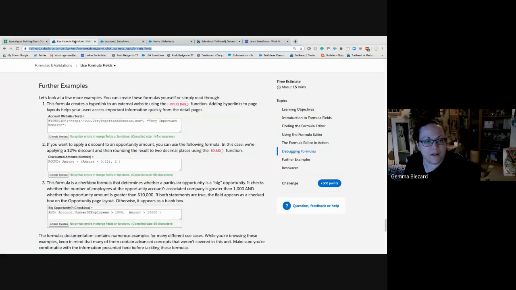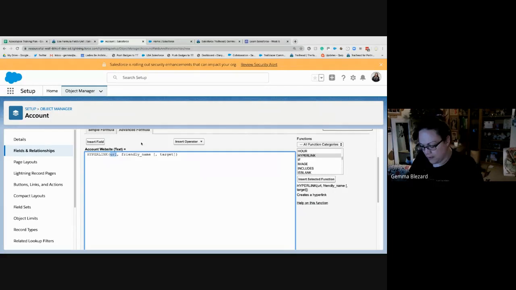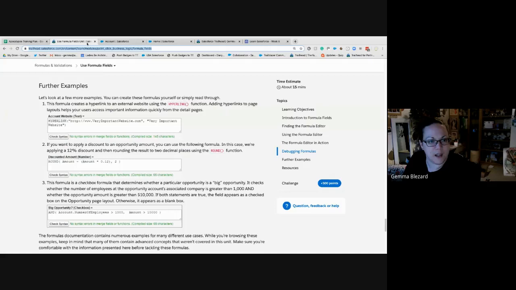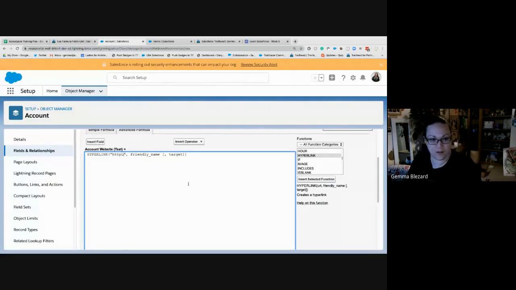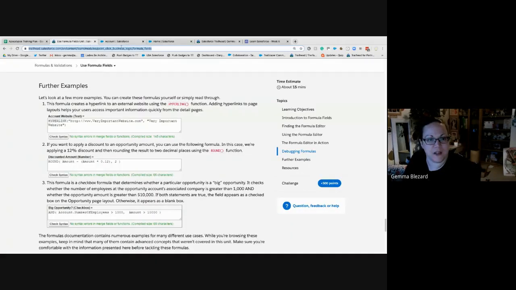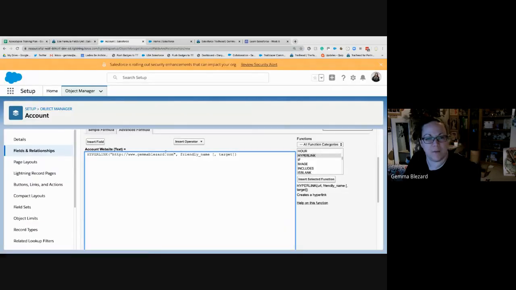The hyperlink that we're going to put in here, we put our URL within quotes. So if we were to say HTTP, and I link it to my own blog, what I'm effectively doing is saying here is the website URL, and then the friendly name I can put in as Gemma's blog, again in quotes.